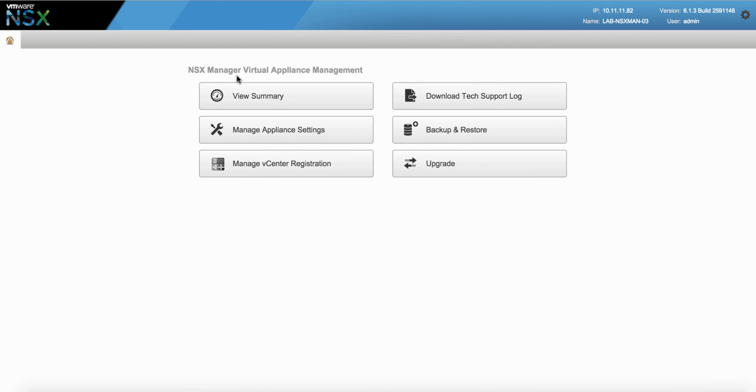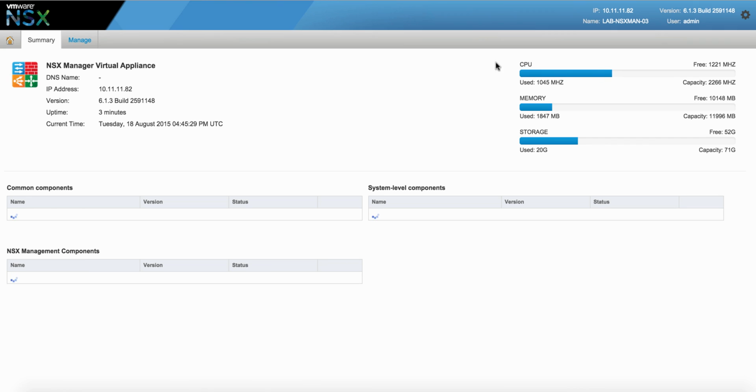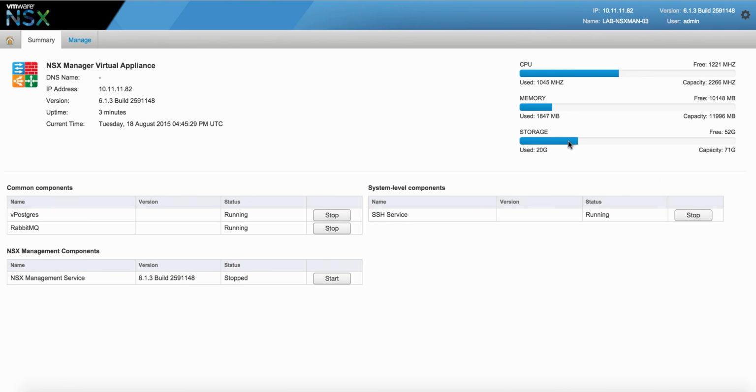And you can see, well, the different options here. Let's just go for the summary, and then you can see the CPU, the memory usage, the storage that it's actually using, and you see that the management service here is not started, which is not needed for now. Now you can see the IP address, the version, the uptime, and well, this is actually the full deployment.